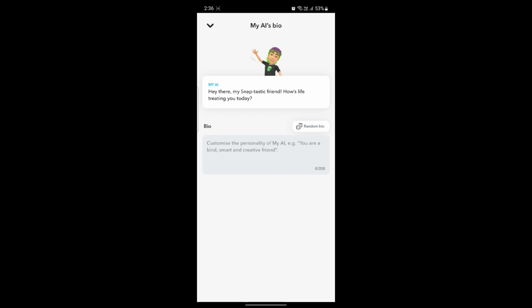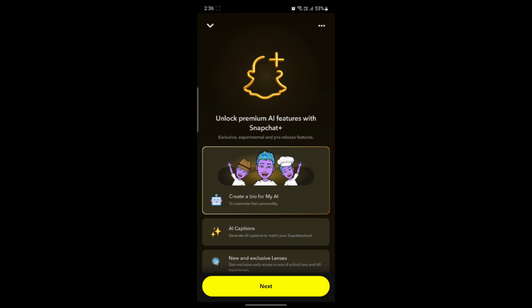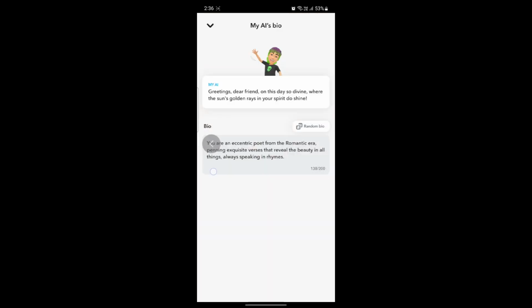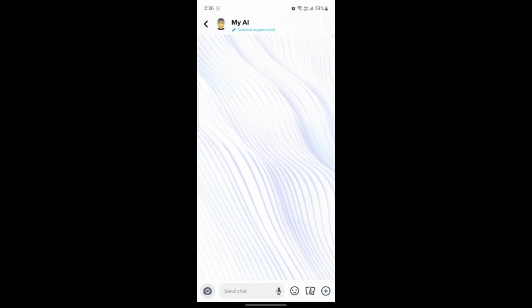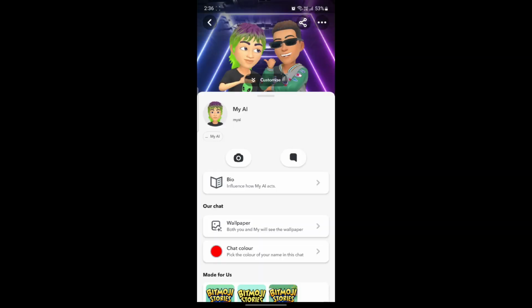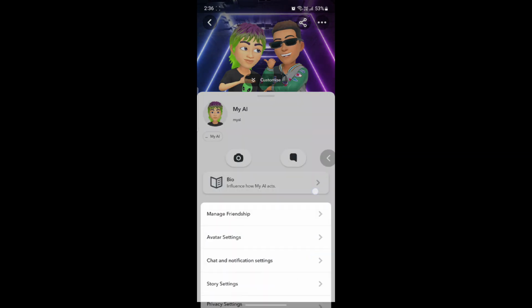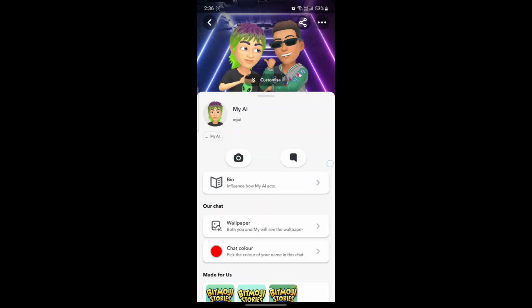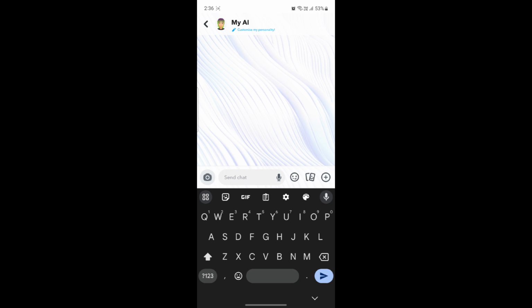You can also customize its personality and change how it looks, but this is a premium feature. If you tap on it, you can see that it will lead you to Snapchat Plus. You can buy this, and after you buy it, you can use the bio also, and if you want to change how this looks, you can do that as well. So you can change how the AI looks and you can chat with it. You can go ahead and ask whatever you like to this AI.